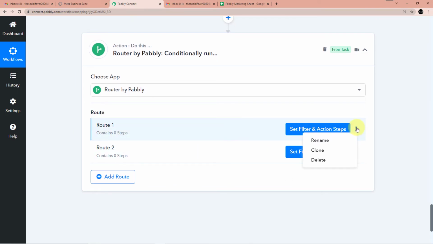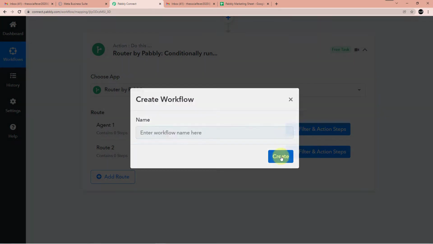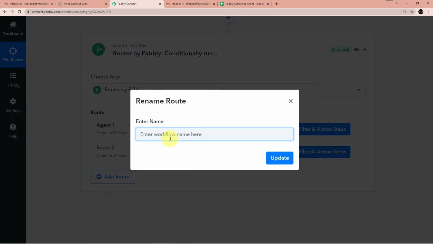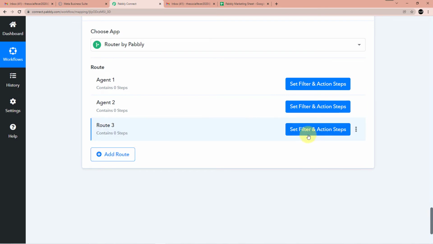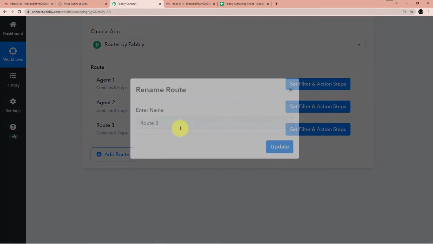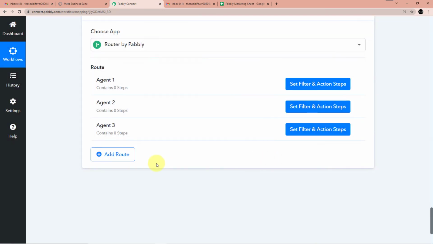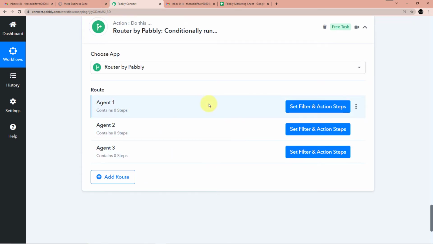Okay. Now let me create routers. The first router is for agent 1. Okay. Let me update that. The second router is for agent 2. Let me update that again. And I will add one more router for agent 3, and I'll rename it as agent 3. Okay. So I'll update it. And now it has been done.